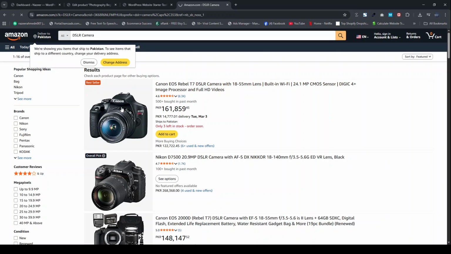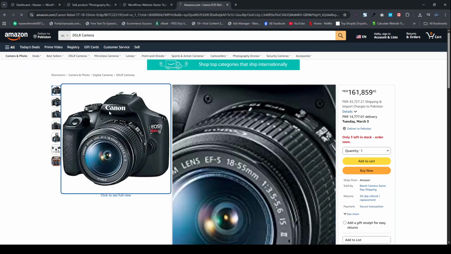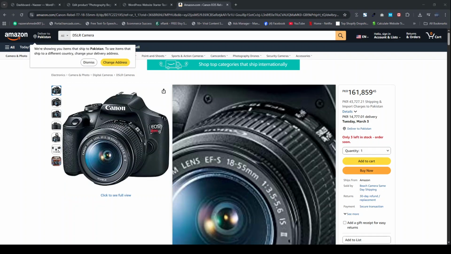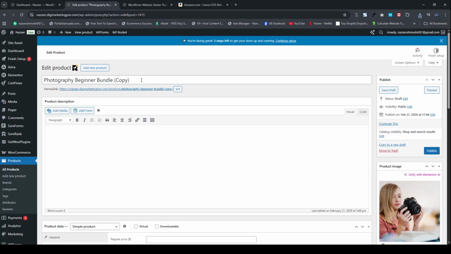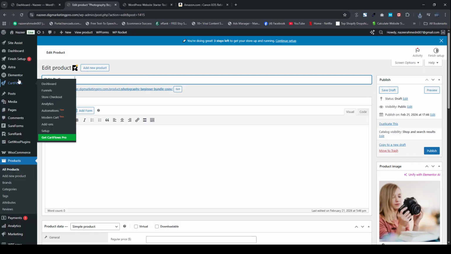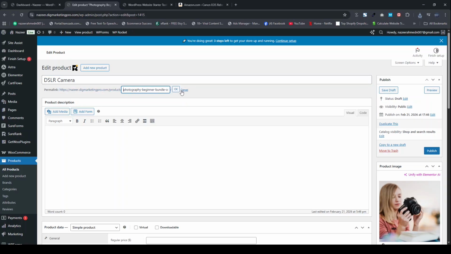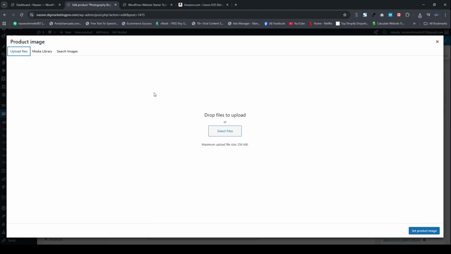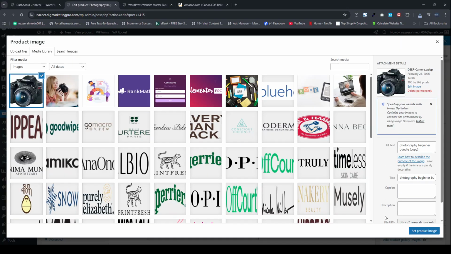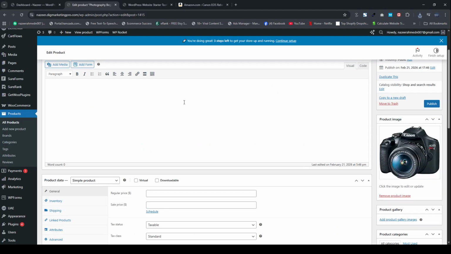I will copy this image, and here I will name it DSLR camera. I will save it and go back here, and change my product to DSLR camera, then edit the URL here the same way, go to the product image, and change the image to DSLR camera. Then I will insert it here.